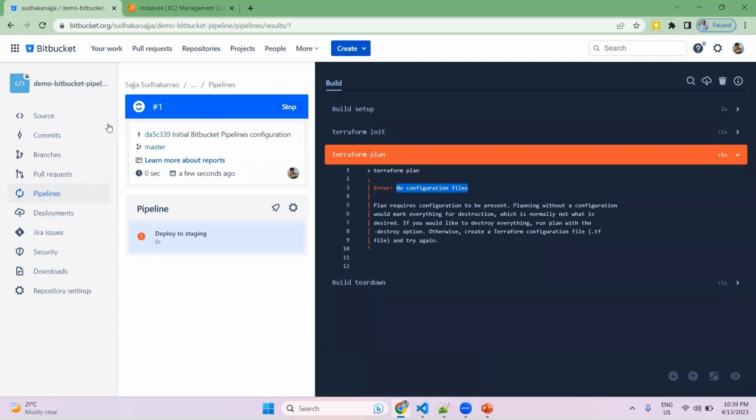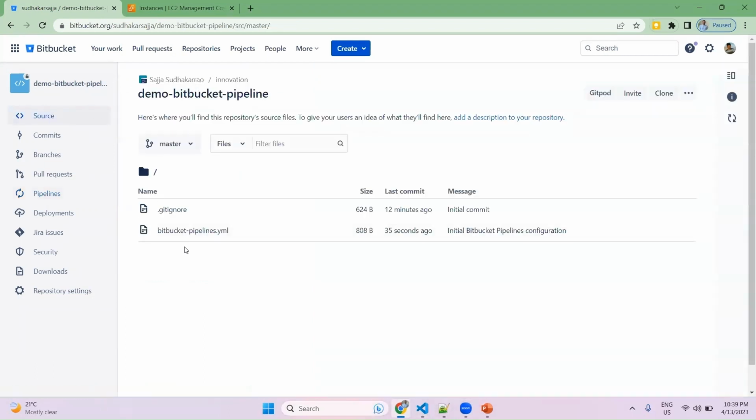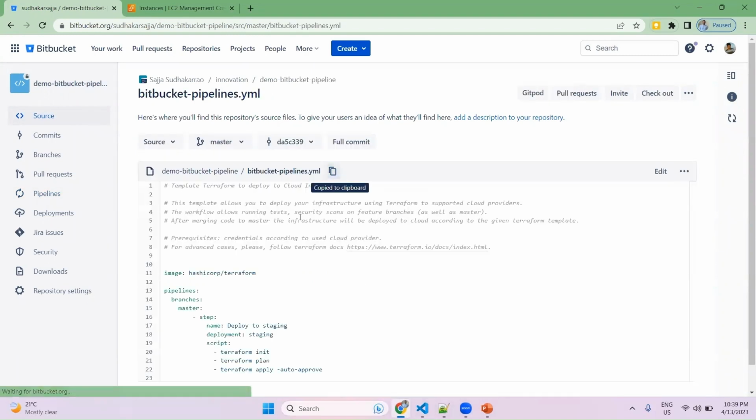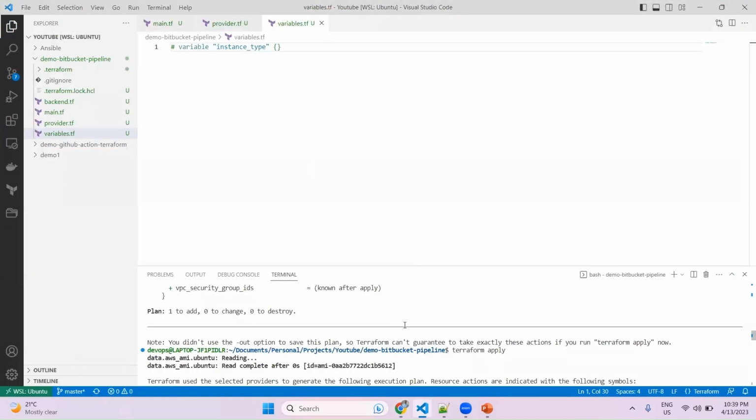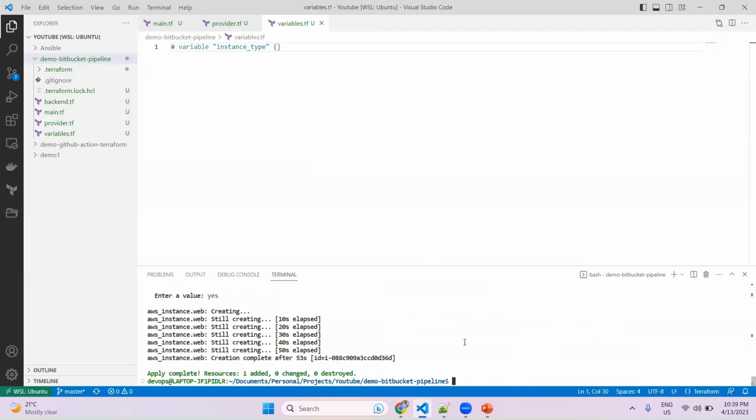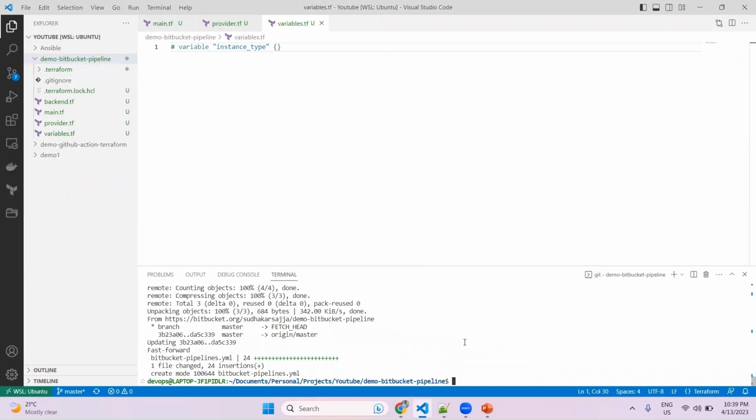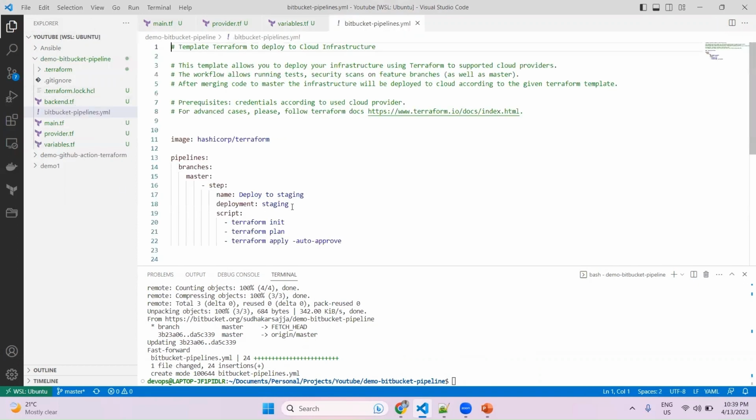First of all, this file is committed into my remote repository directly, but this is not in the local. So what I'm going to do, I'm going to pull this file into my local. I have added these files, but if you remember, these files are still in my local. I did not commit the files into the remote repository. That's the problem. So let me pull that file, git pull origin master. So I'm getting that Bitbucket file into my local now. So you can see this is the file.